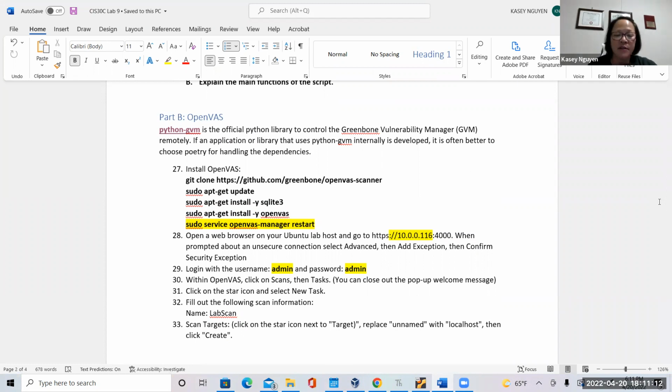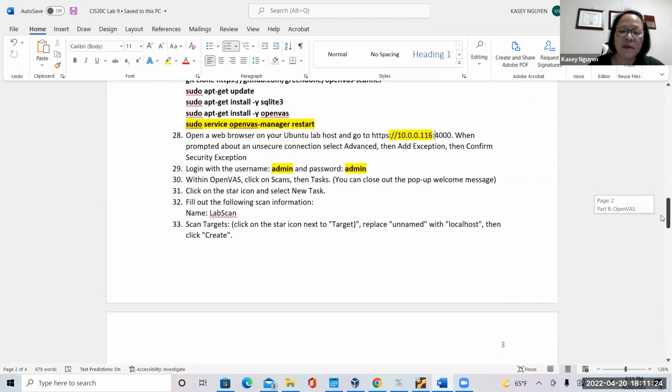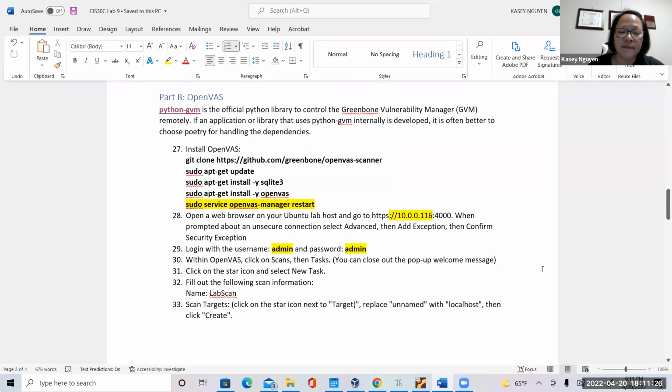So after we have it installed, we can start it, and then we would use the login information after we use the interface. So you wanted to test it on the interface, and then you can test it with the script. Okay.